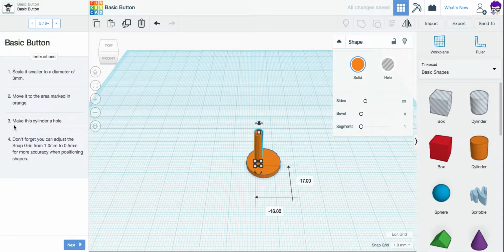Now step 3 is super important. Too many times people skip this step and then wonder why their button didn't turn out. Step 3 says make this cylinder a hole. Right now this is a solid and we need to change that. On our shape menu right here, we have 2 choices. Solid, which is the orange circle, and hole, which are the gray stripes. I'm going to click hole and you can see it kind of fades out and becomes those gray stripes. This will become a hole in our button when we're finished.